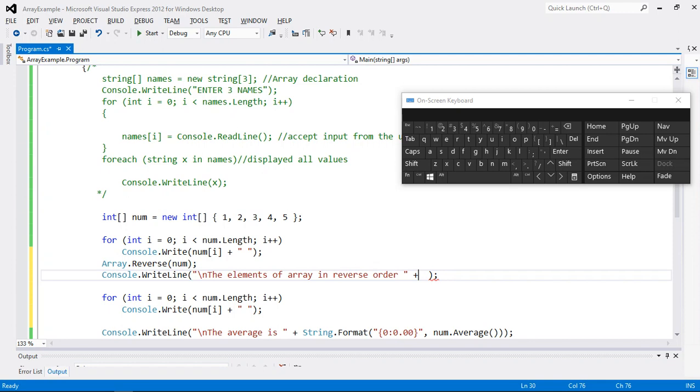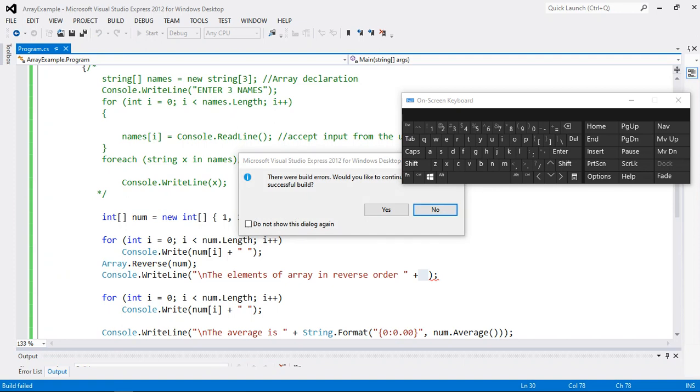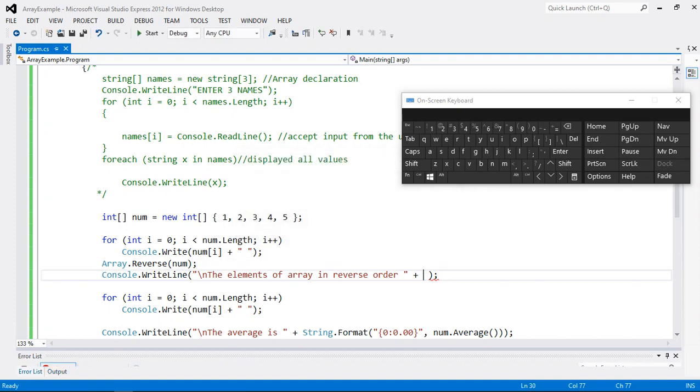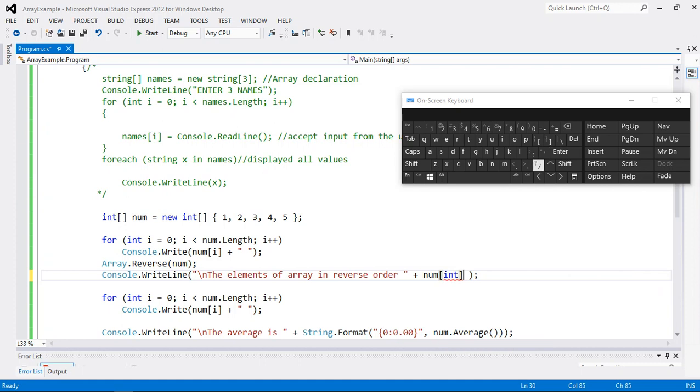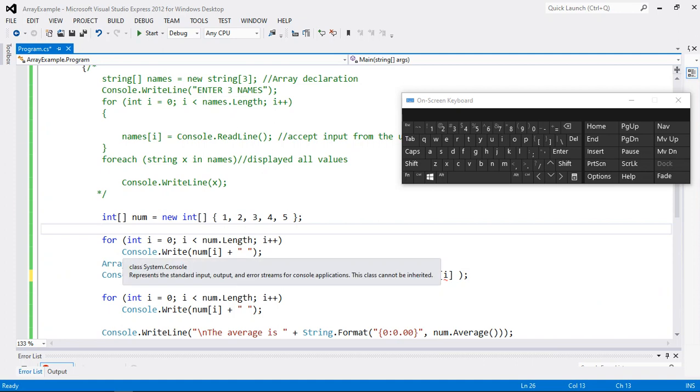So we have here now, oops, we have here num sub i, so square bracket, put here i. It should be in the for loop.